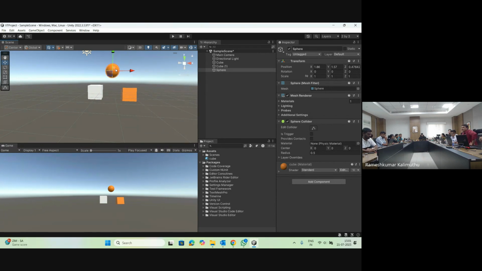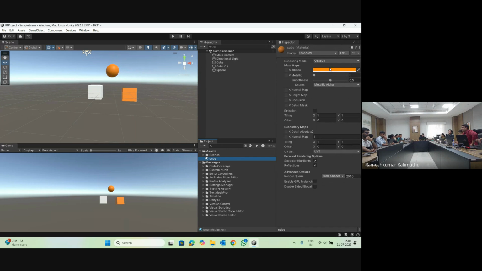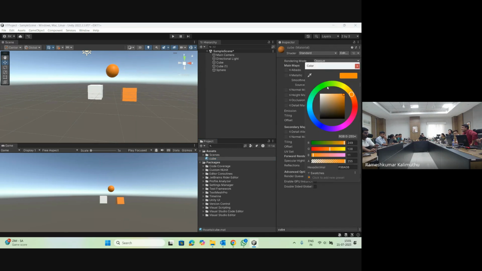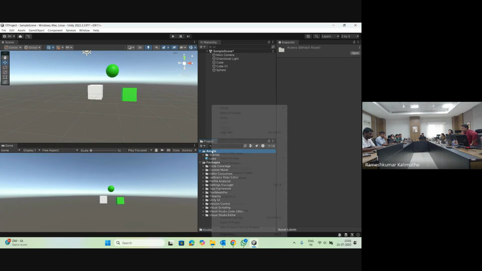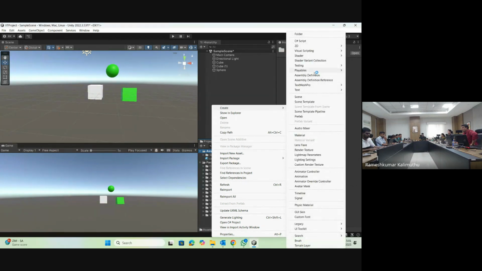Now, if you want a different color for this particular cube, what will you do? We have to create another material, and in that material you choose a different color. Don't try to alter the same material. If you change the color like this, it will keep updating only in these places; it won't create a new material. So you have to create a new material: assets, right click, create a new material.